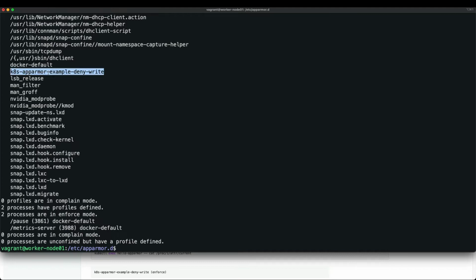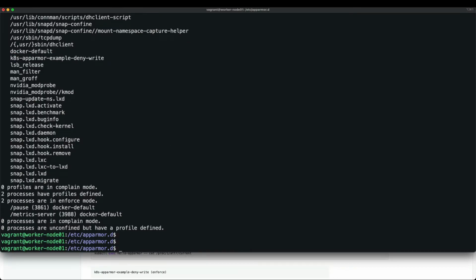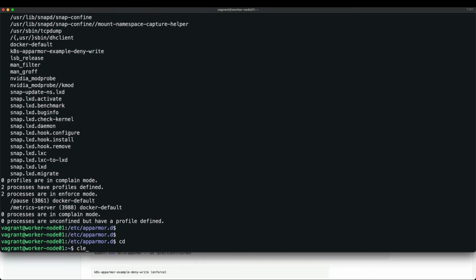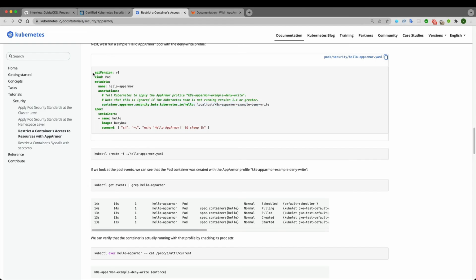Now the next step is I have to create a pod definition file and apply an annotation. So now I will come back to the root directory, which is my home directory. Now I will vi pod.yaml. So now I will create one pod. I will just copy the pod definition YAML file.